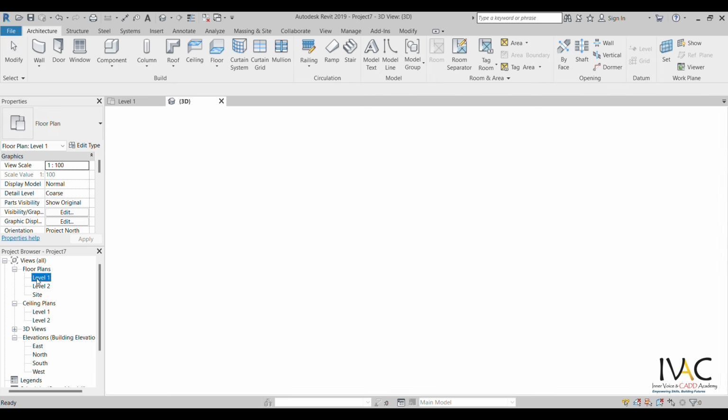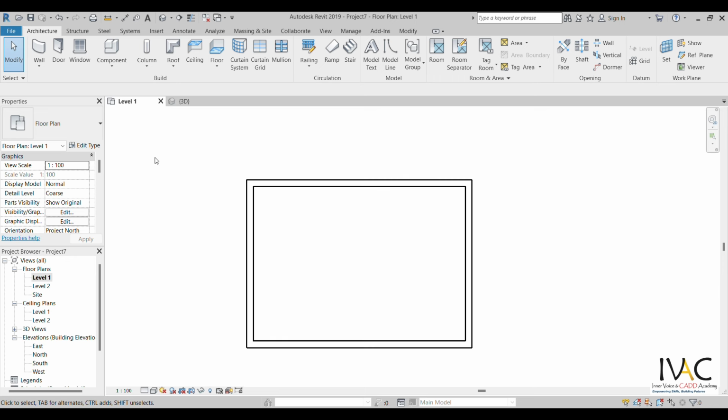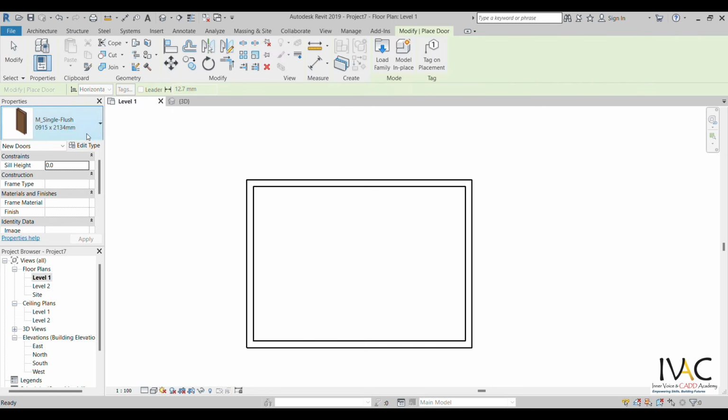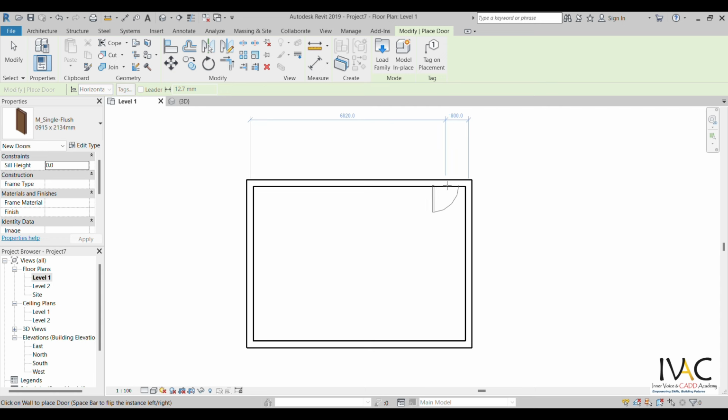Again I'll go to this level 1. So let us place door and window for this. So to place door and window, under architecture you can see door option. Directly click on door. Default doors will be imported in this. So here let me select this door and I'll place it on this side.